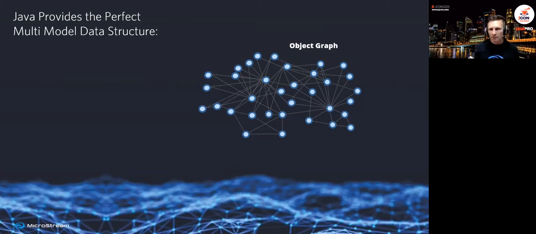It's kind of a multi-model data model, because you can use any Java type. You can store single objects. You can use collections. So you can use any data type you like in an object graph. And you can design it freely.